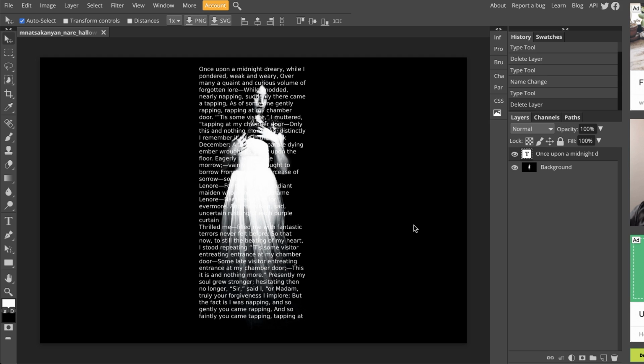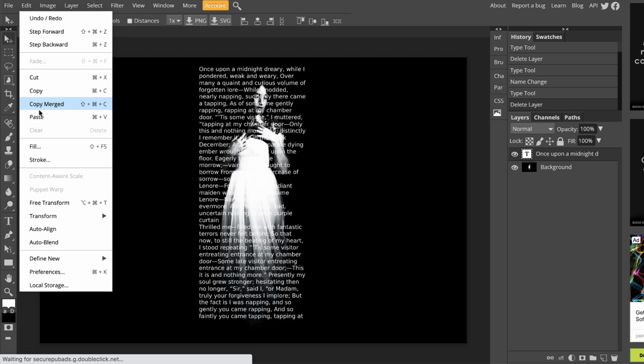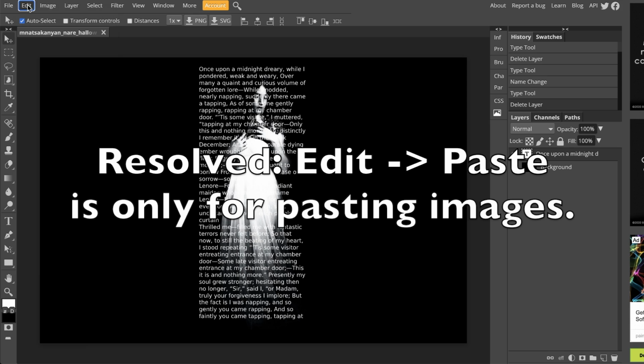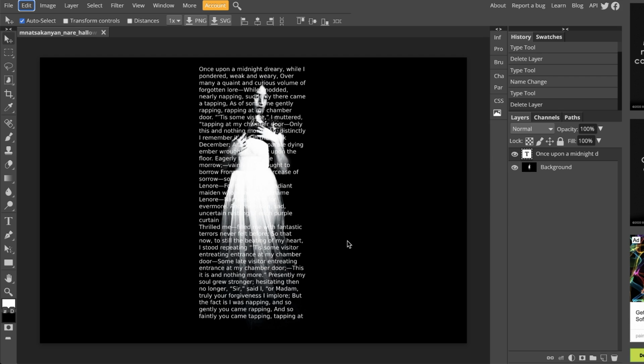So I inquired about the issue of copying and pasting. For some reason, it doesn't let us paste text by going to Edit and Paste. This is an issue in Photopea. I did bring it up. I basically reported a bug, so hopefully they can fix it. But we can use the alternative way of doing it, which is just the shortcut of Command or Control V.